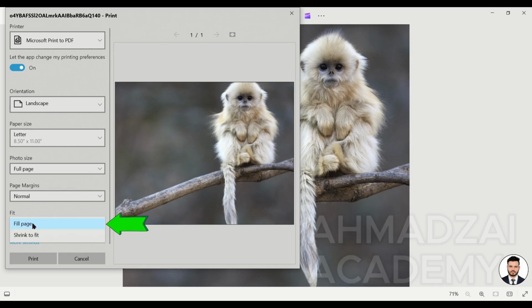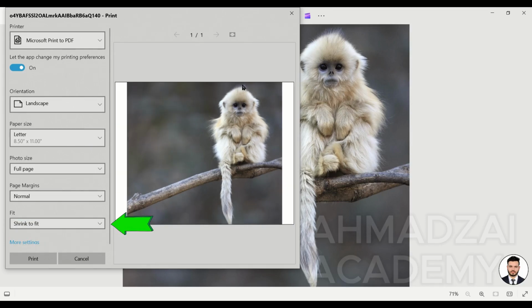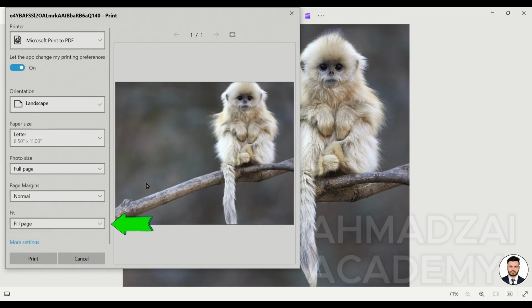Here too, if you select Shrink to Fit, it tries to fit the picture so that the width and height of the image aren't distorted. Meaning, it brings the picture closer for us. It makes it fit to the screen. But again, we select this one. Full page means it just fills the page. It fills up this page.